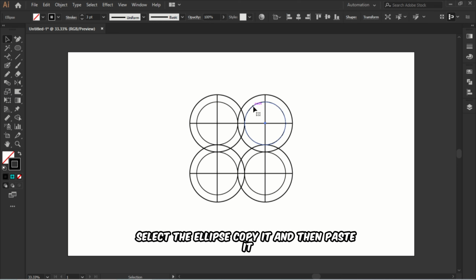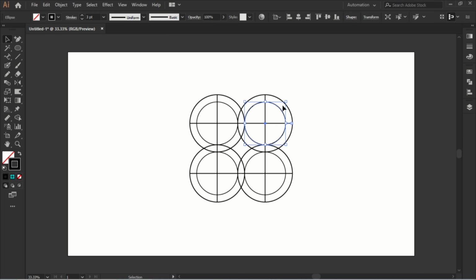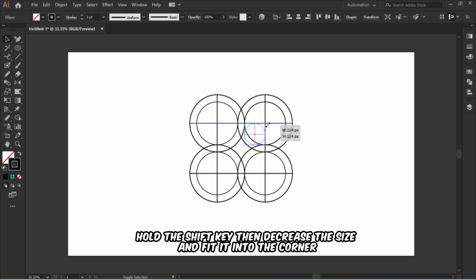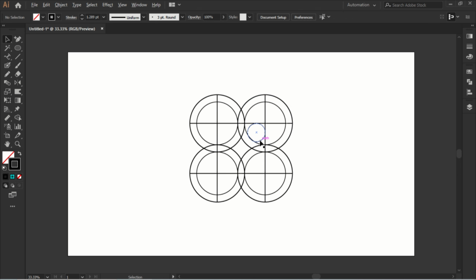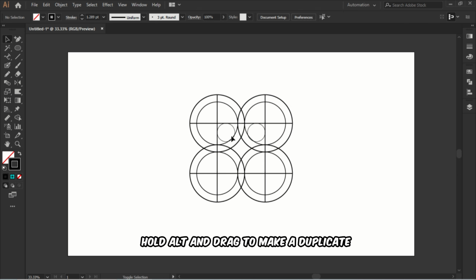Select the ellipse, copy it, and then paste it. Hold the Shift key, then decrease the size and fit it into the corner. Hold Alt and drag to make a duplicate.